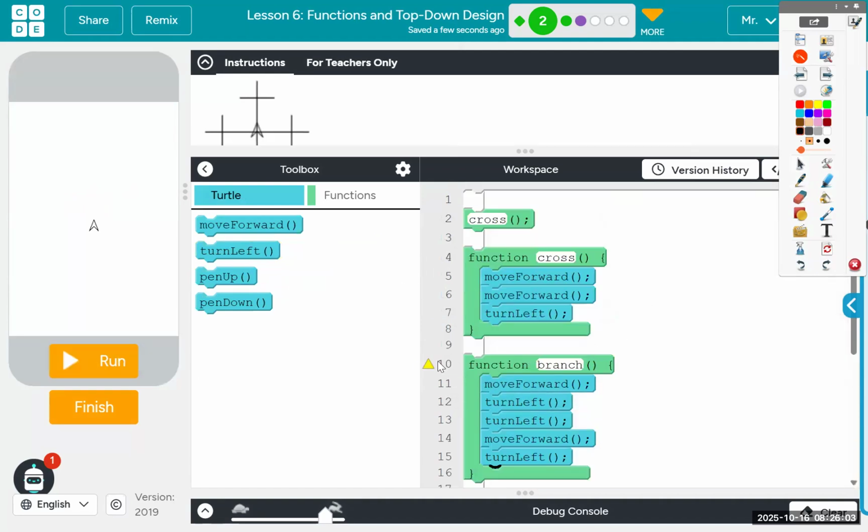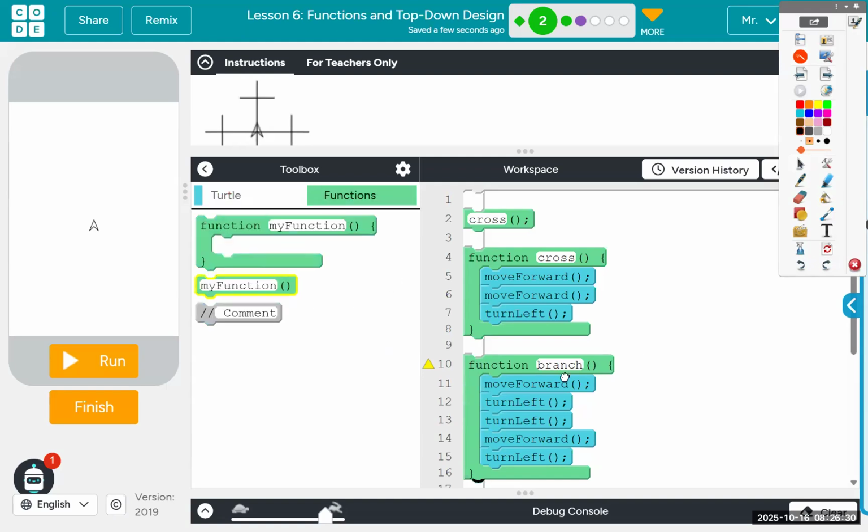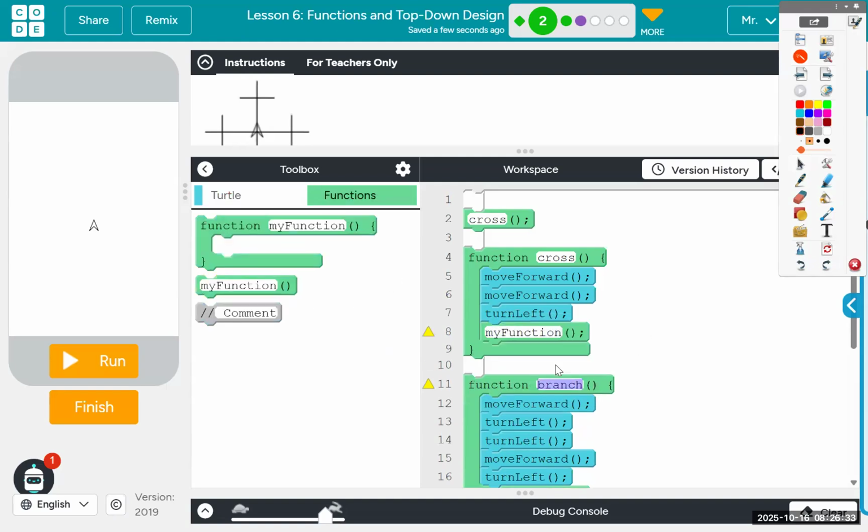Okay, but of course I need to call branch. You'll start to see yellow triangles and red squares in your code. A yellow triangle is like a caution. A red square is a warning. A red square will prevent your program from running. A yellow triangle means something is not as you planned, probably. And this one says we have a function definition for this function, but we're not using it, and that's your hint. Okay, so cross is going to have a draw or a branch on it.